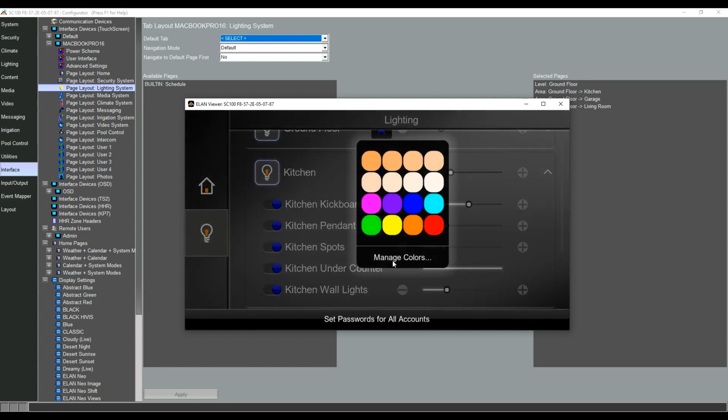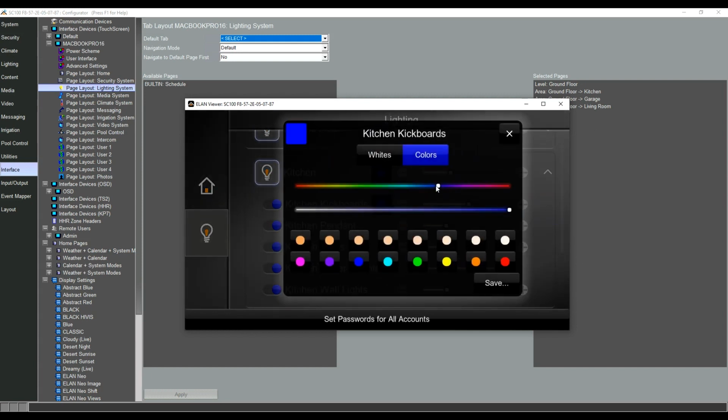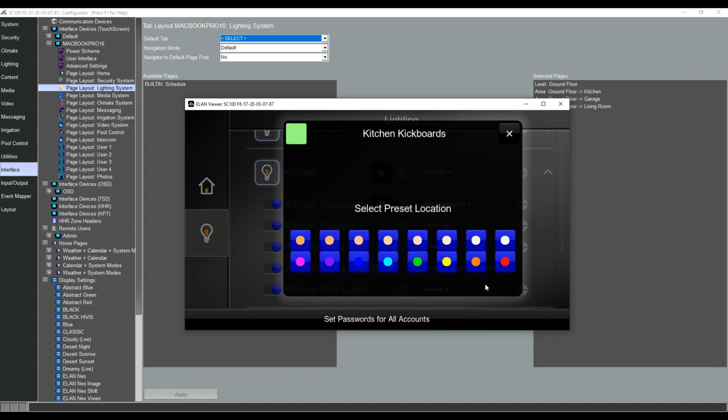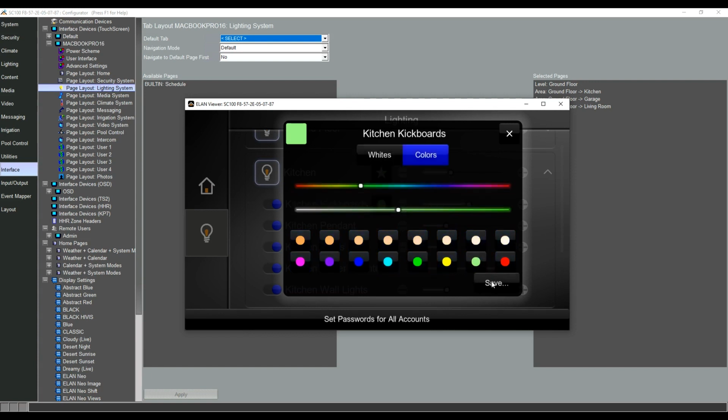If I go back in, I can then hit manage colors. And I've got a much updated color slider and saturation slider as well. Any of these custom colors I make, I can save. So if I like that particular shade of light green, I just click save. I can then pick an existing color to overwrite. So say I don't like that orange, let's just get rid of the orange. And there we go, we've now saved it.